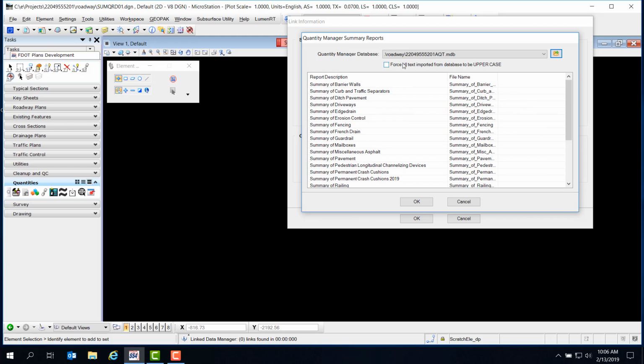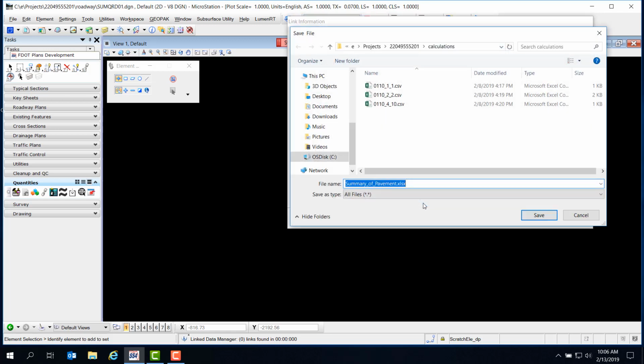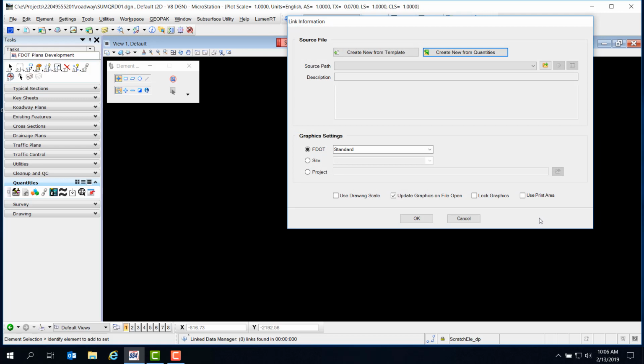Now the path is set and we need to check the box to force all the text to uppercase. Then look in the list and select the summary of payment and click OK. We're going to save the template to our Calculations folder. Verify that the path is correct. Notice that the CSV files we created in the last module are already here. The file name is good, so click Save.